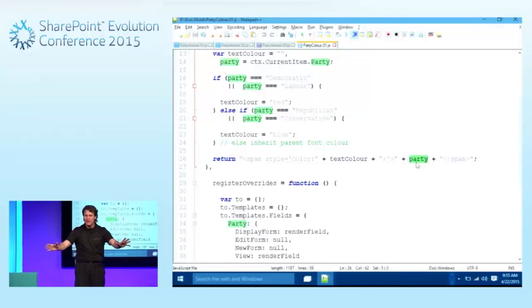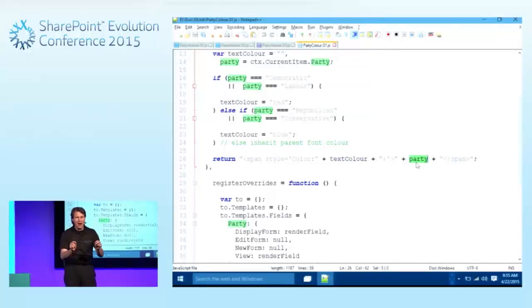Does that make sense, everybody? Okay, but does anybody see a problem with the way that I'm writing this code?